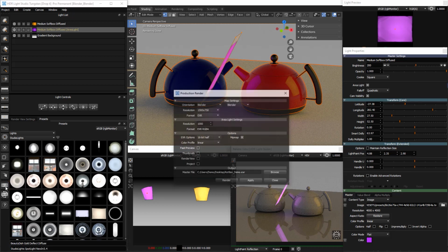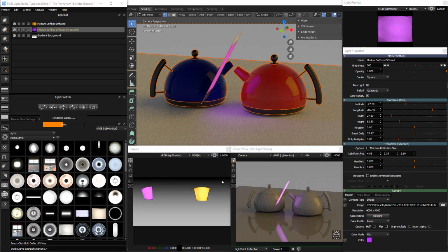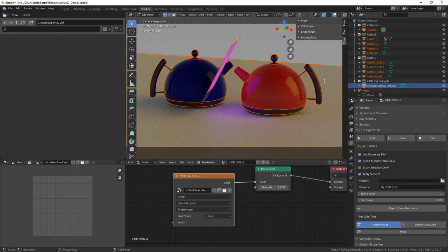and re-render our lighting. The environment's texture has been updated to use our new file on disk, and we can stop the HDR Light Studio add-on once more and save our Blender project.